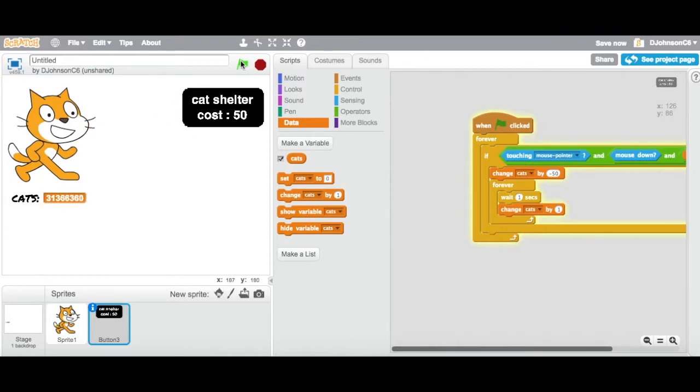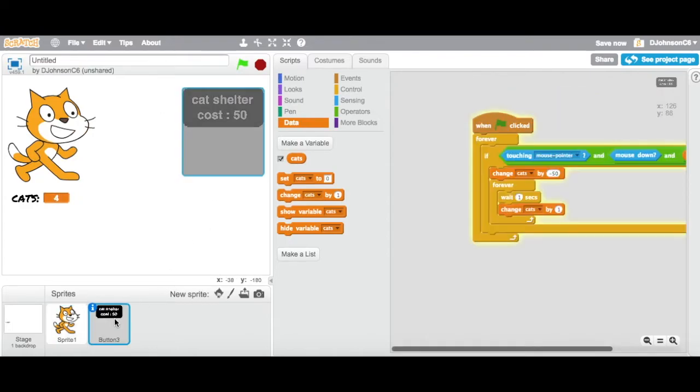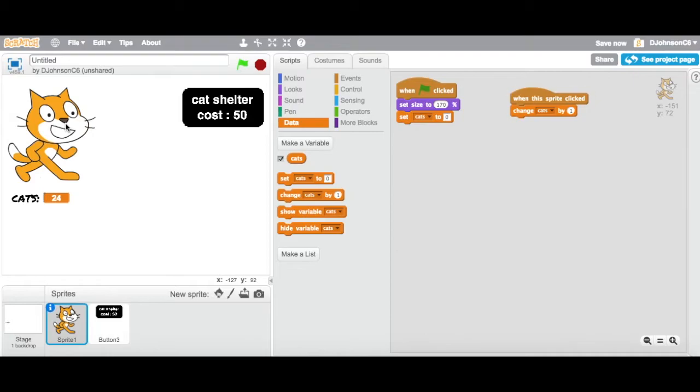So let's try this one more time. Push the green flag and test out your code. Right now we're just going to get 50 cats, and then after that we're going to buy the cat shelter. And if this didn't work, just remember it's all trial and error. See, now every 1 second we're getting 1 cat. So that means it worked. Then after 50 seconds, we can buy another cat shelter.